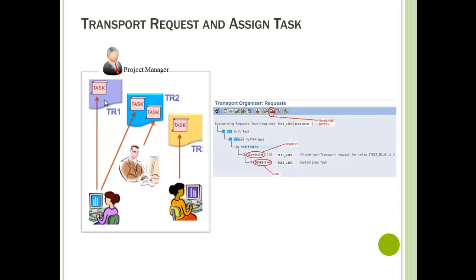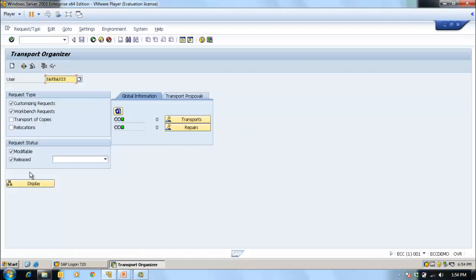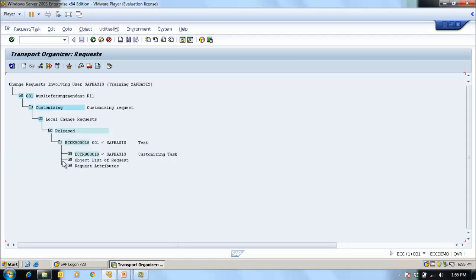Okay, so let's go to the system again and see whether our user SAP basis has anything. Let's check all workbench and customizing requests. You can search which TRs are presently assigned to you or which you are working on, whether modifiable, released, whatever the state. We selected all. Now here we have one TR, number 18, which is created by SAP basis test.